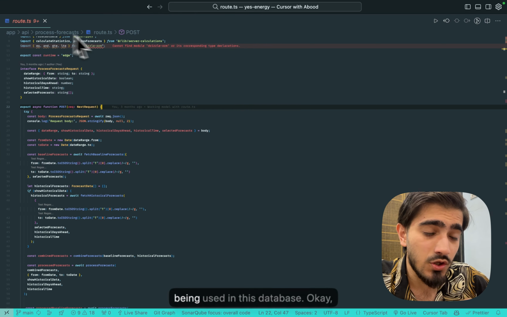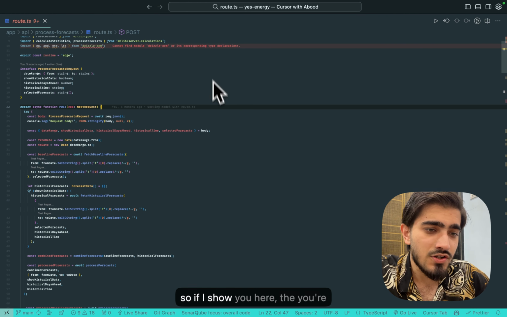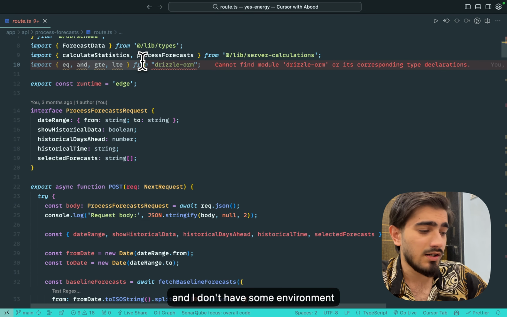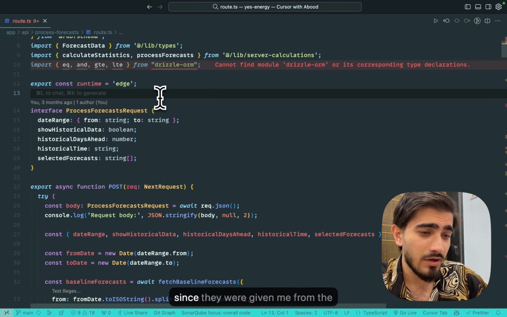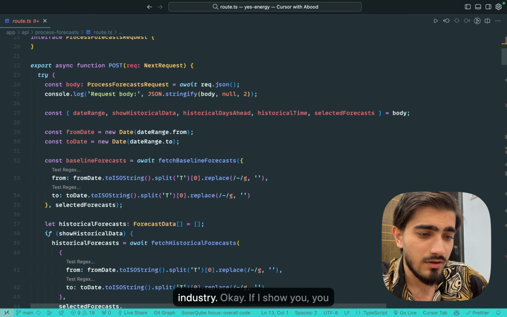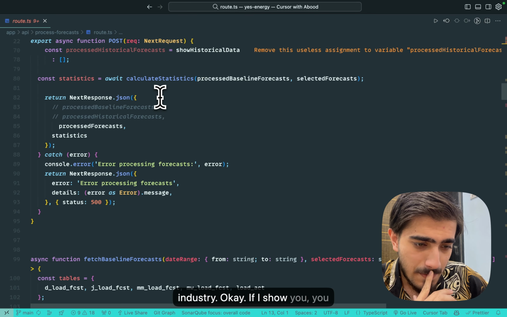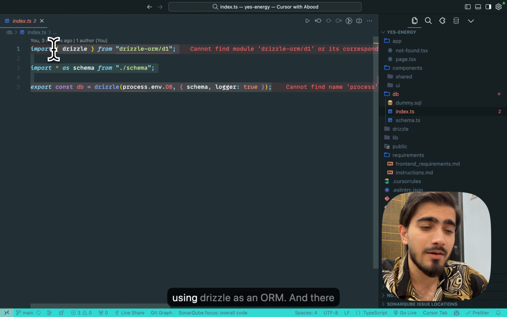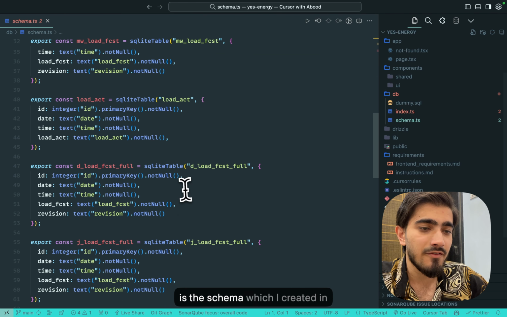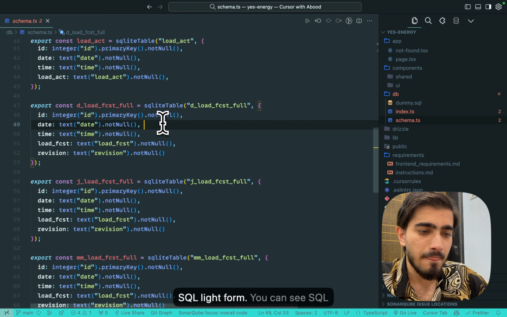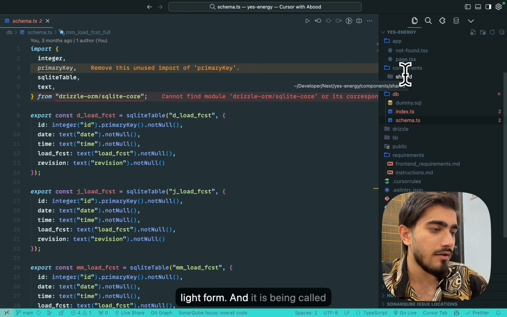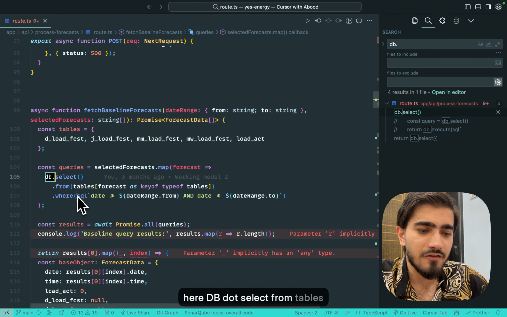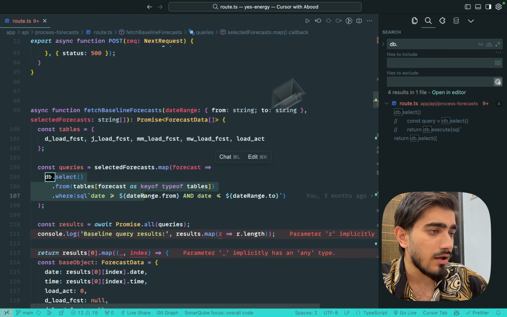Let me show you how it is being used in this project. Sorry for the errors, because I just pulled this project from GitHub and I don't have some environment variables, since they were given to me by the industry. If I show you, you can see I've created index.ts which connects to my database using Drizzle as an ORM, and there is the schema which I created in SQLite form. It is being called somewhere here. You can see db.select from tables where SQL is equal to, and this is how you do it.